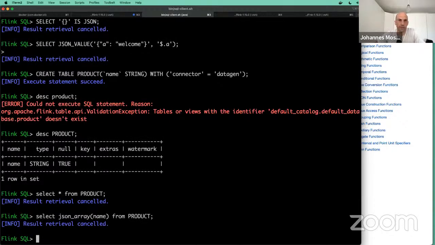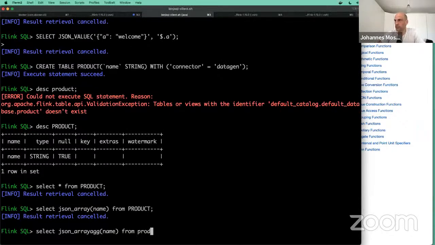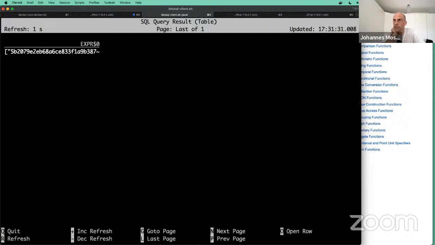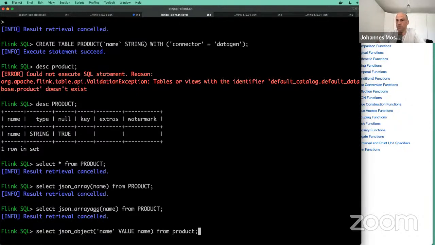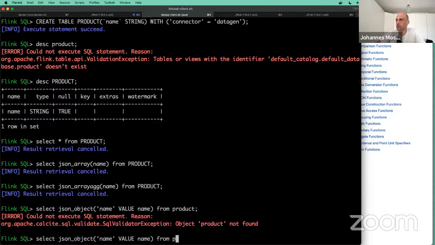If you want to aggregate that, there's also an aggregate function that comes with it. And this is called JSON_ARRAYAGG. There you can create an array containing all the values. The same thing is also possible for JSON object. Once again, it's called product.